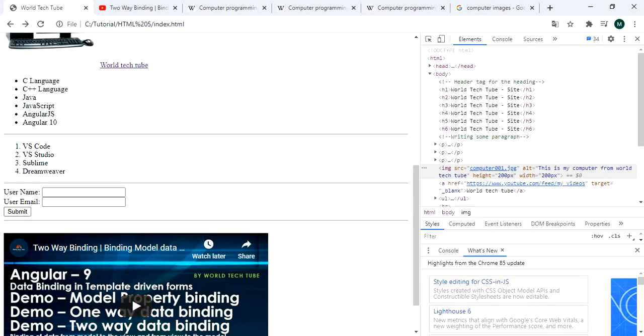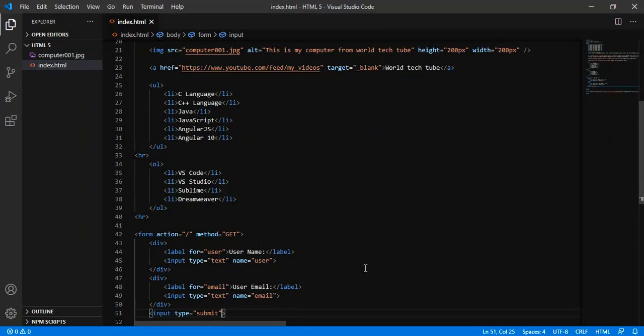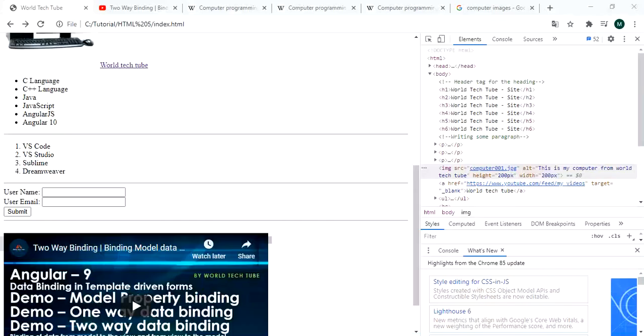If I want to change this button value that is coming by default as submit, you can give whatever you want. Click to submit.